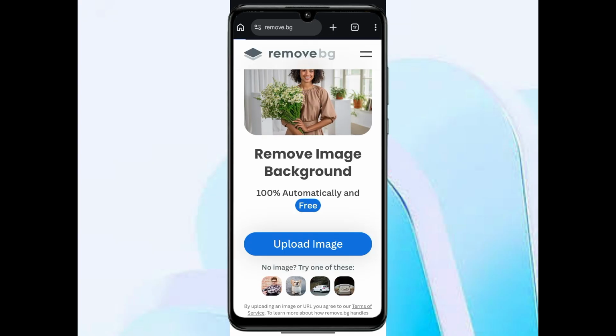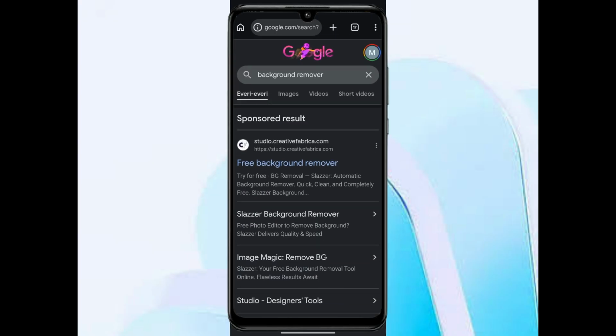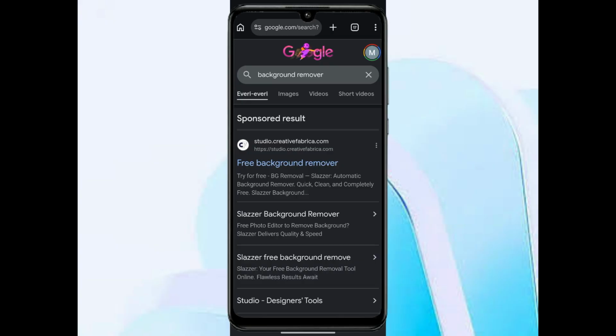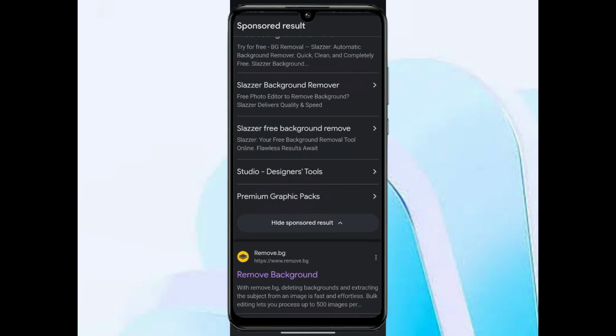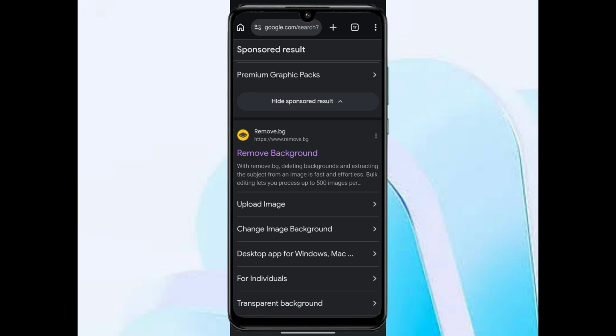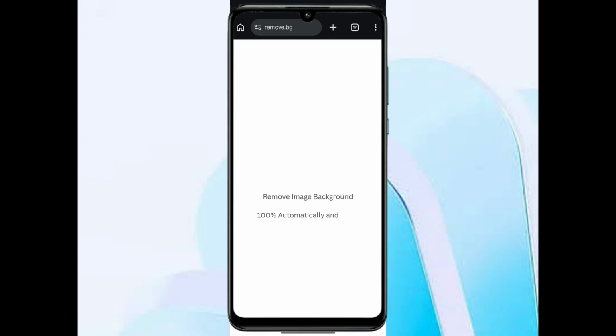Alright, so just head down to your browser and search background remover. When you type background remover, you can see it will give you different options to remove background. This is online, right? This is not all. So what you need to do is to just click this remove BG.